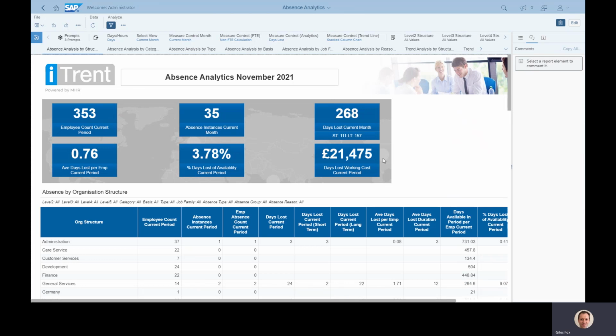And then finally, the days lost working costs. For each person who's been off sick, it references their rate of pay or scale point value and prorates it down to a daily amount. So if you get £100 a day and you're off for 3 days, that's £300.